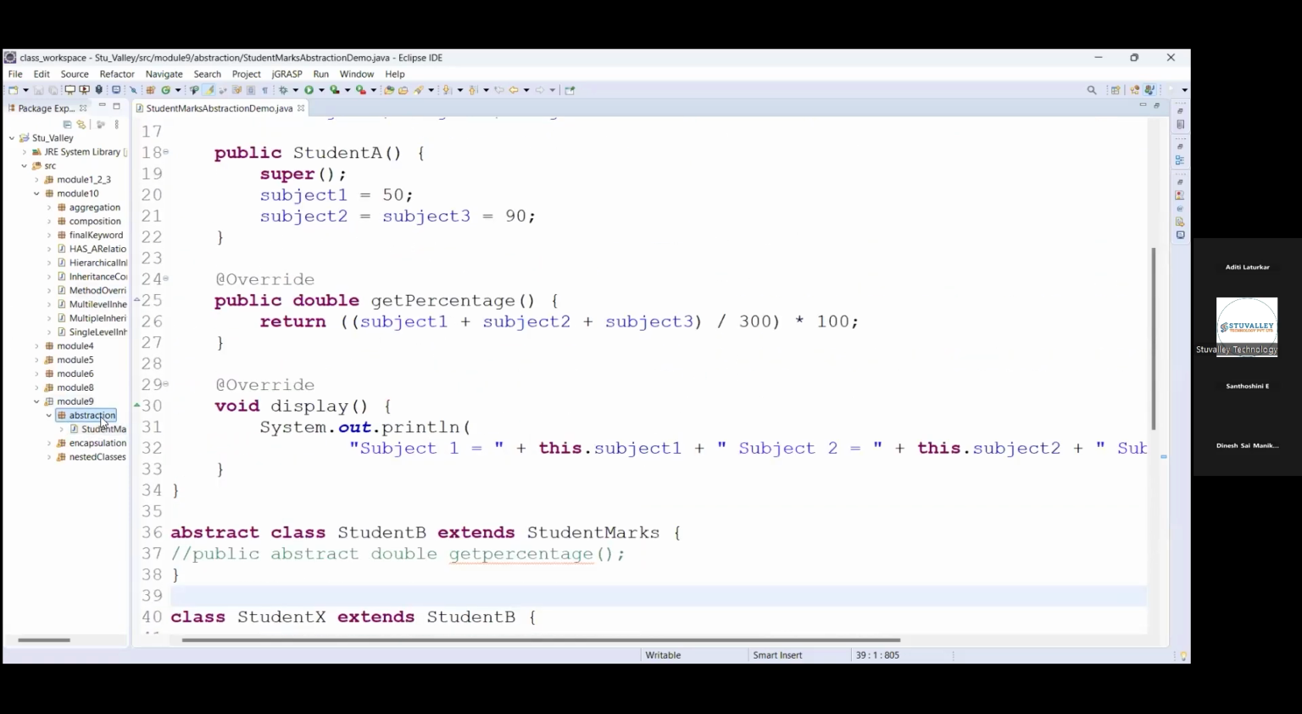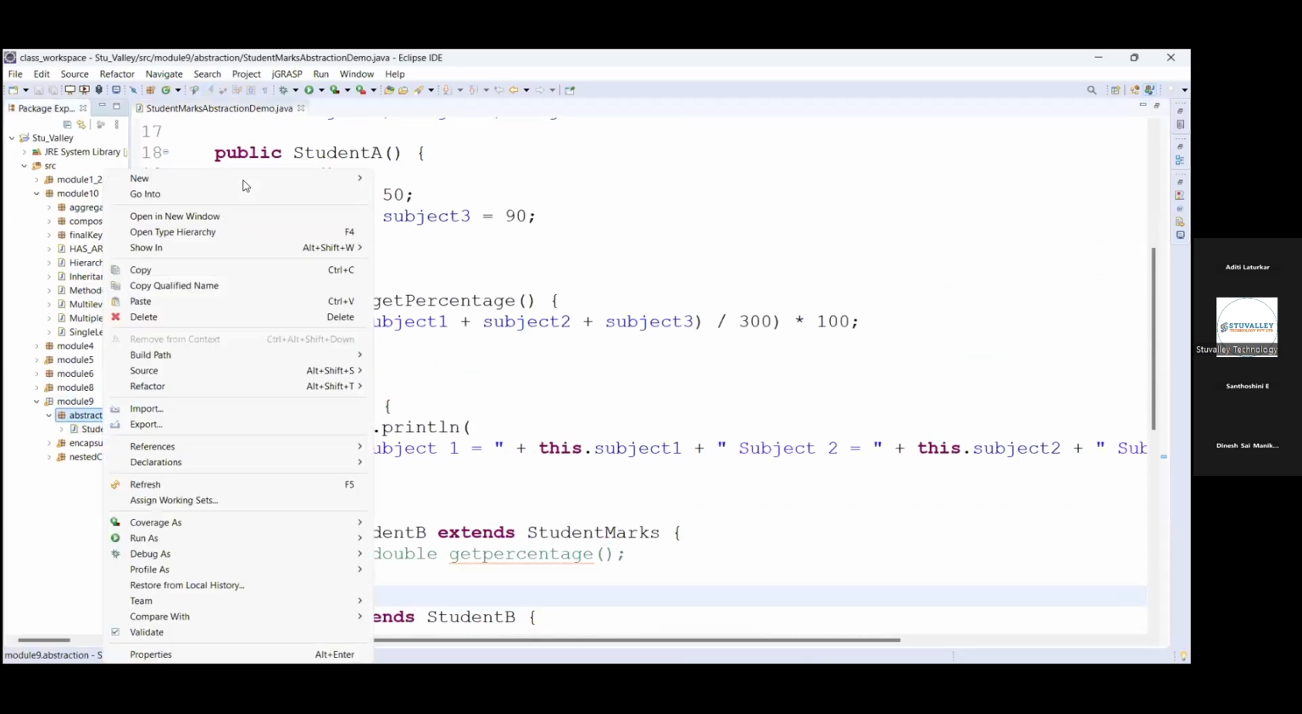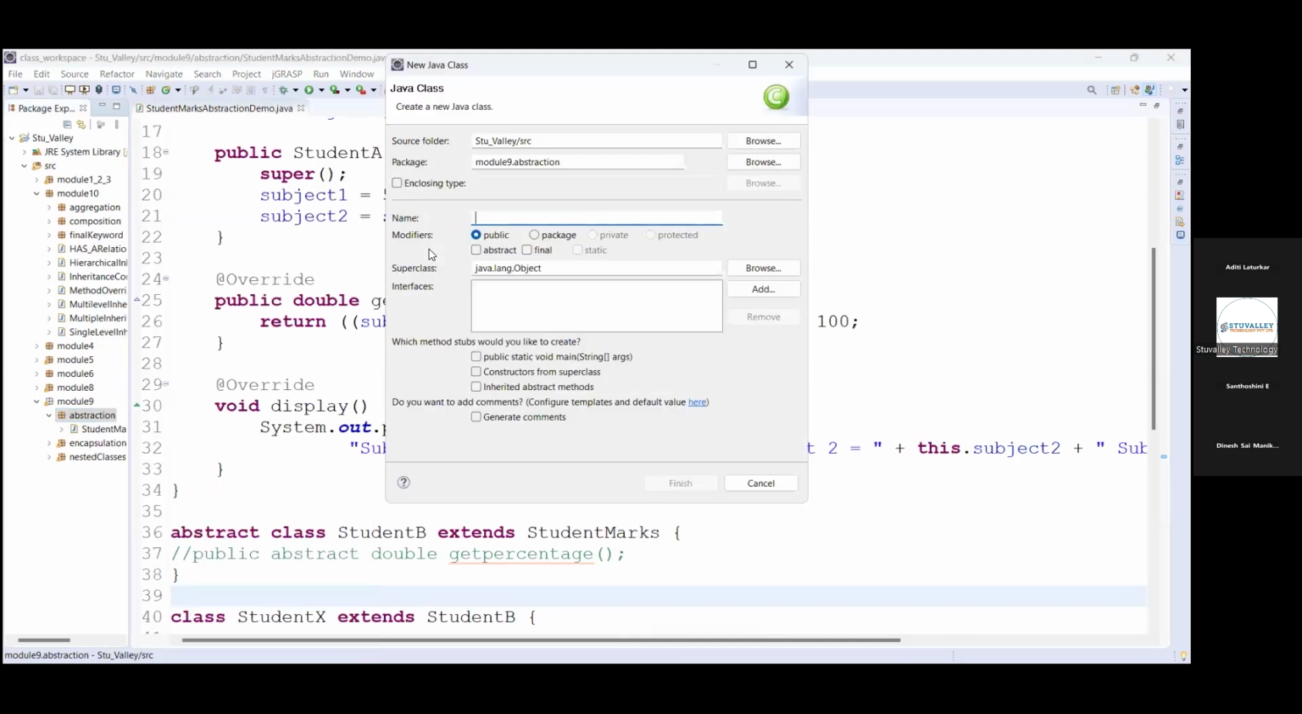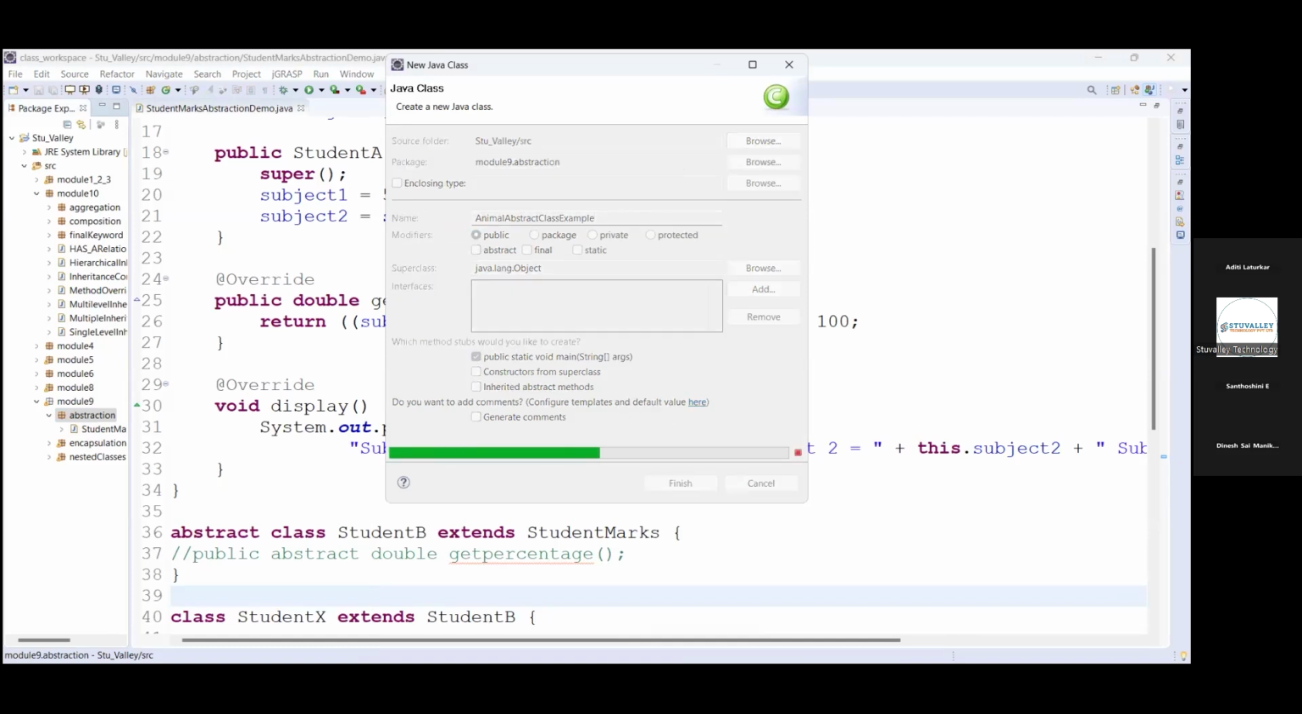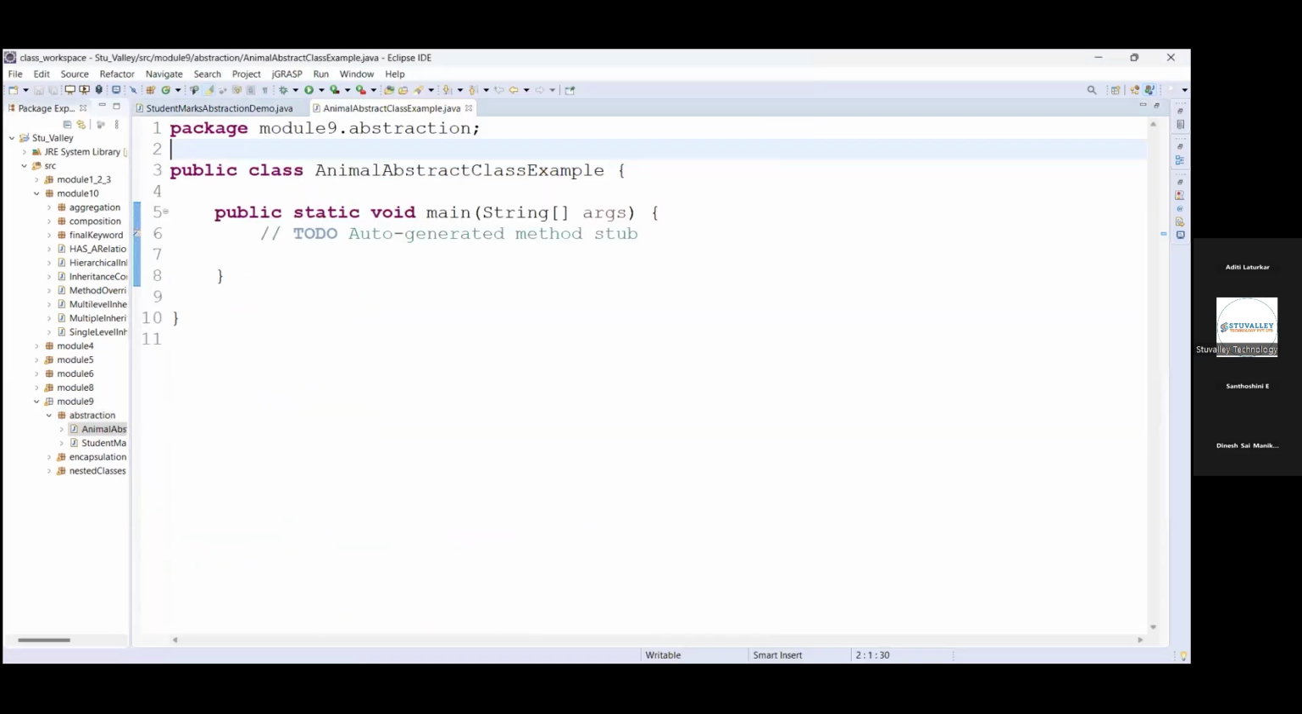Right? So we are going to see one more example of abstract class and then we will go forward with the next points. I'm creating one class, Sample. So here we will create one abstract class named Animal.